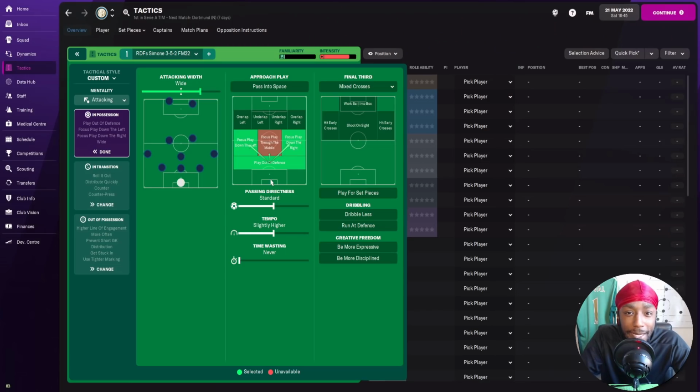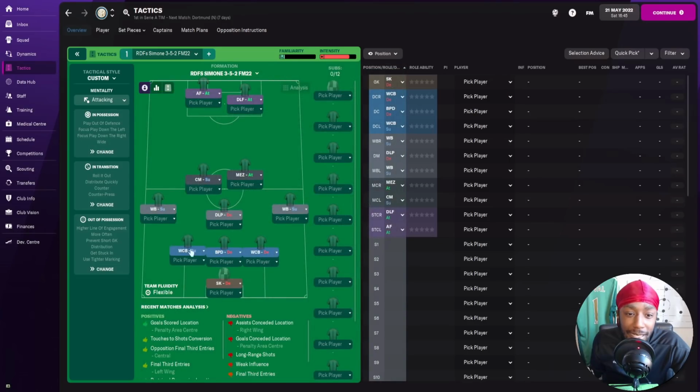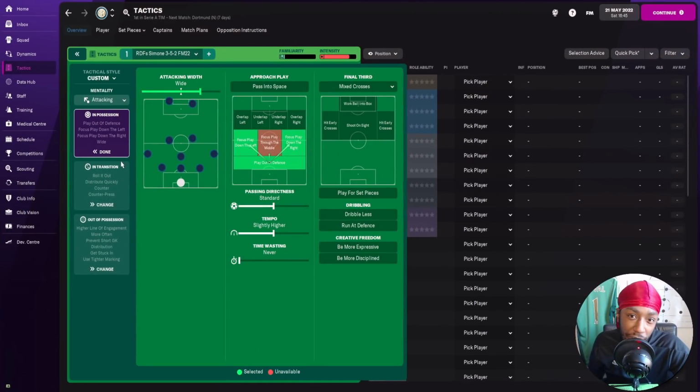We're also going to be playing out from the back as well, try and utilize those 3 at the back, but also the deep line playmaker coming deep or dropping deep to collect the ball in helping us progress through defense to the attack. So that's really the only in possession instructions that we have. The passing directness is set to standard with the tempo set to slightly higher. So it's focusing on more direct football, getting the ball further forward quickly and getting those players further forward.